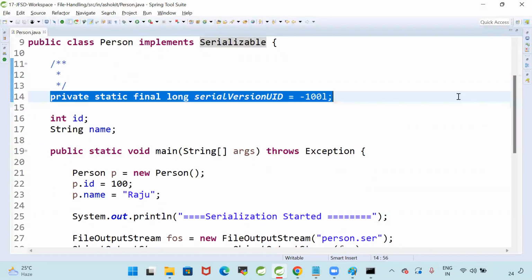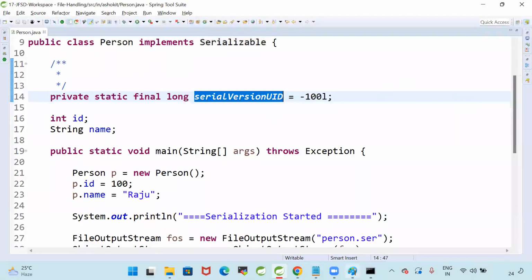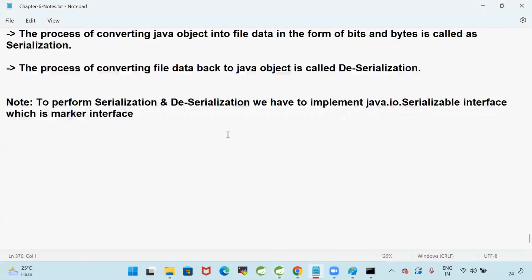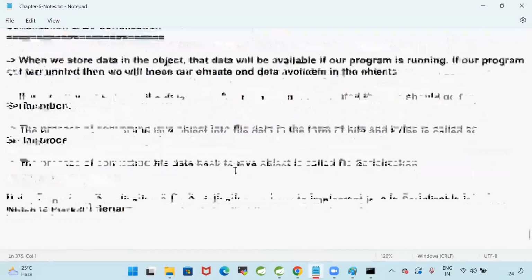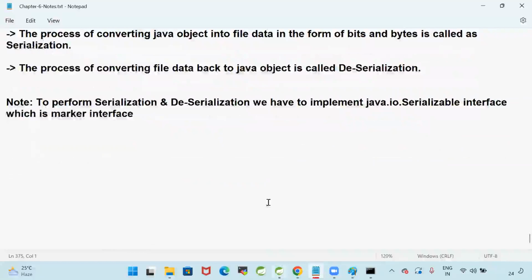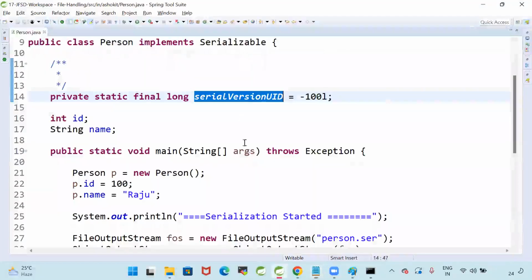So how to resolve that problem? Assign your own ID. If you use your own ID, what is the advantage? Even if your program is changed, the ID will be the same. Then deserialization will happen. Okay. In the interview they will ask you this, but are we going to use it in real time? Yeah, just for time pass.